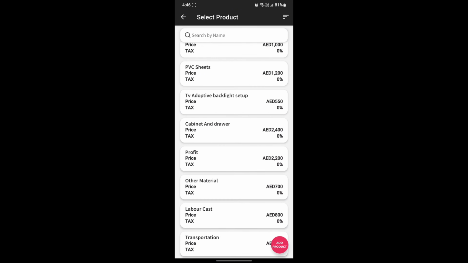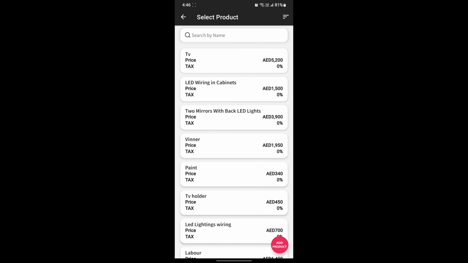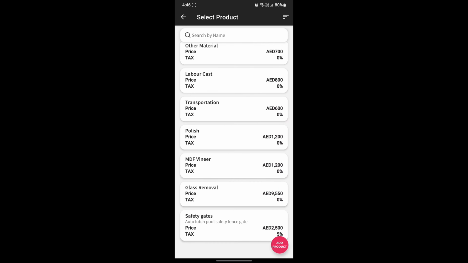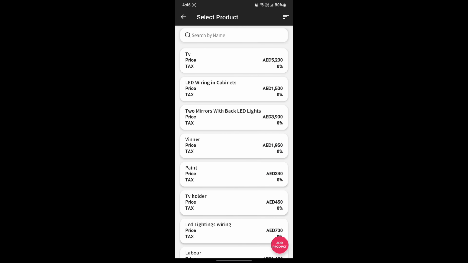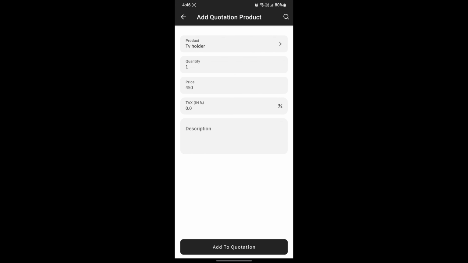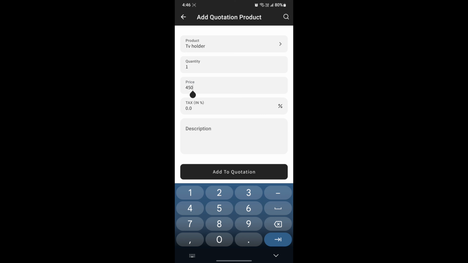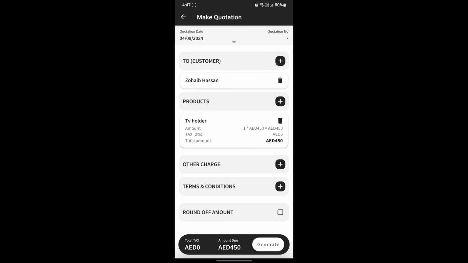Choose the product you want to create the quotation for. You can add a product that you created previously. Simply click, let's say I will add TV holder, and now you can change its quantity, 1 quantity, 2 quantity, and the pricing, tax and description as well. All these things, if you need them, add them. If you do not need them, don't add. Add to quotation. And now my one product has been added.